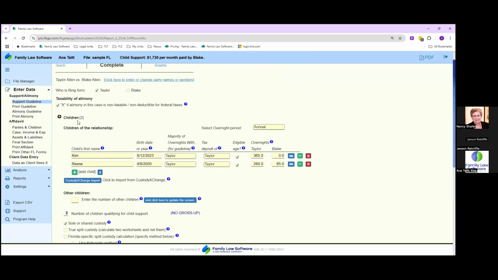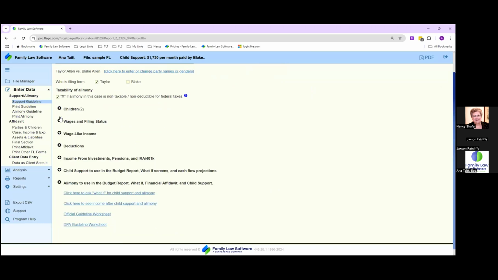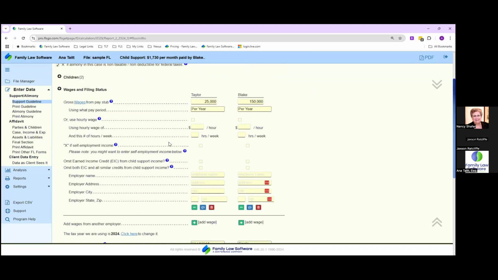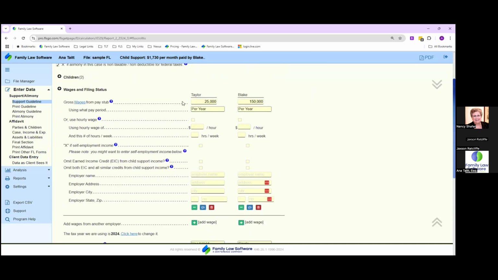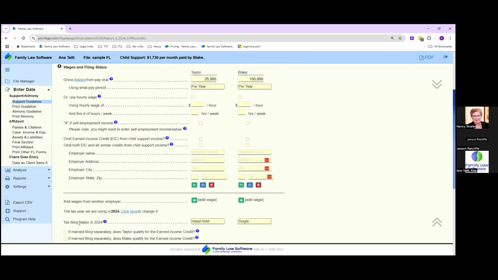Let me cover one more thing on this child support calculator before we go into another tool. Here is going to be wages and filing status. Obviously you have to have two parties, and you have to have income and children to calculate child support. So we've got them on a side-by-side basis, and you can see here Taylor's income versus Blake's. But something that's really important is going to be the tax filing status.